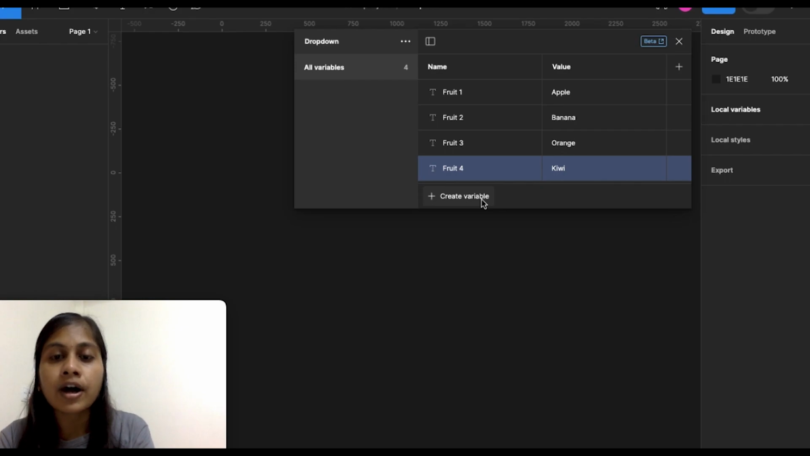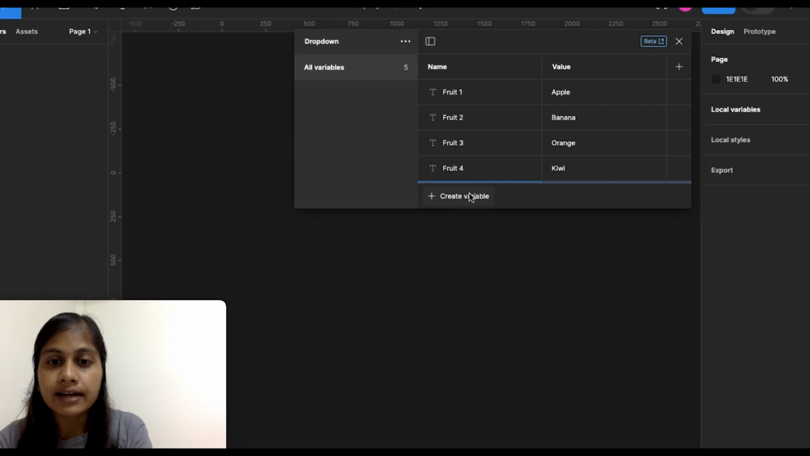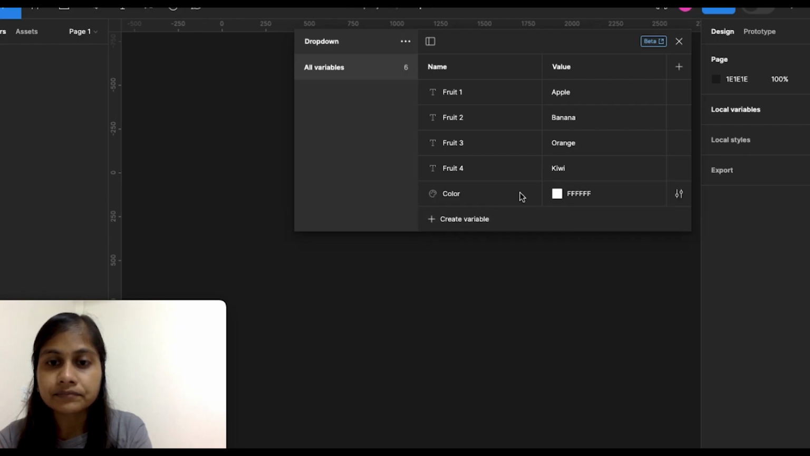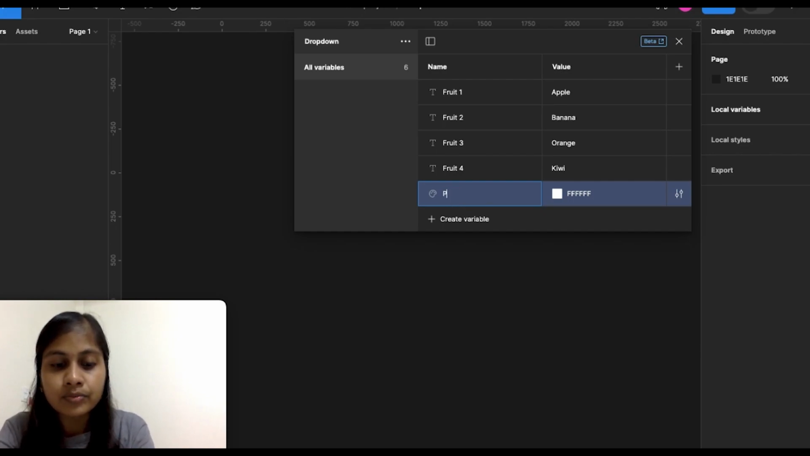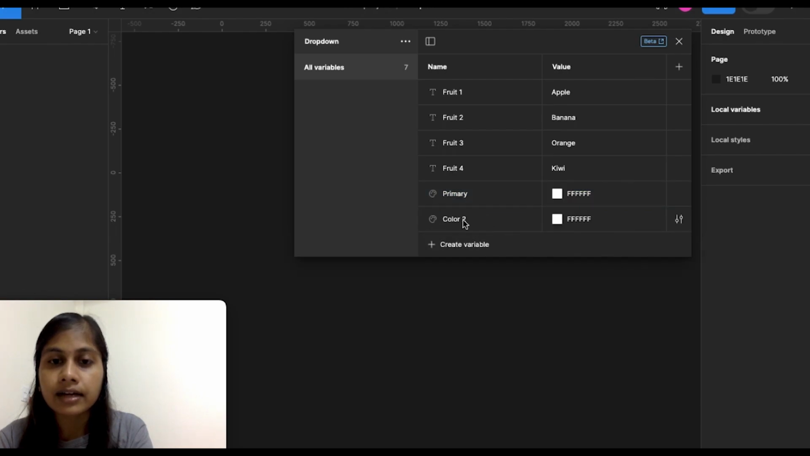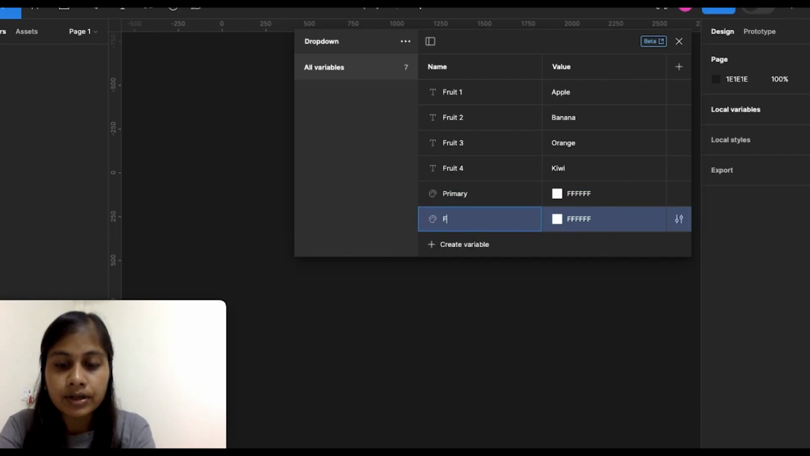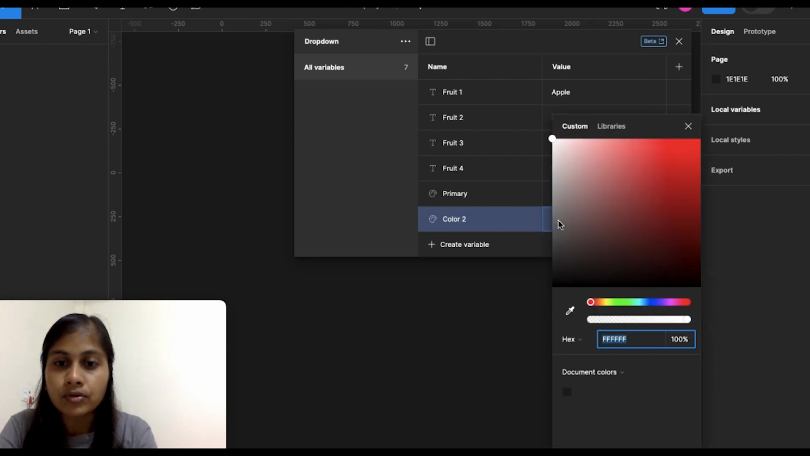Now for a button we want different states, that is default and hover state. For that I'm going to create a color. Firstly, I want my primary color to be white. It has already created a white color for me, so I don't want to change that. Now again I'm going to create a color, and for the font I want black. So I'm going to change this color to black.